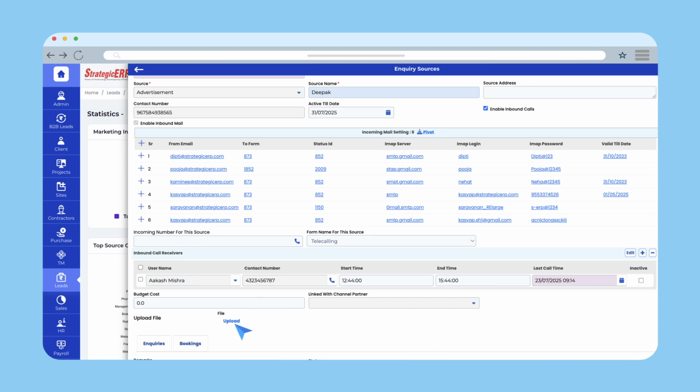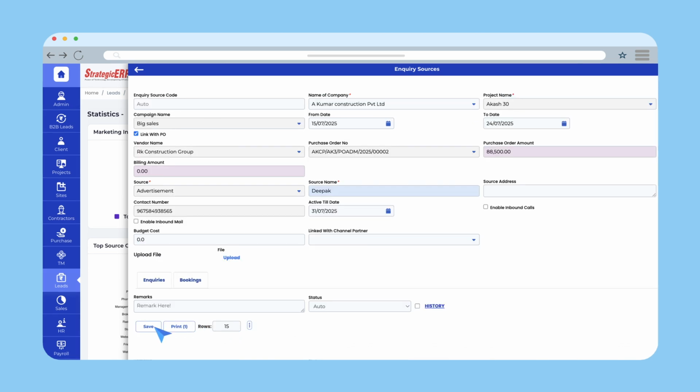You can upload a PDF file for reference, if available. Save the data so it will be stored in draft stage. Verify the information and get it approved by the concerned authorities.